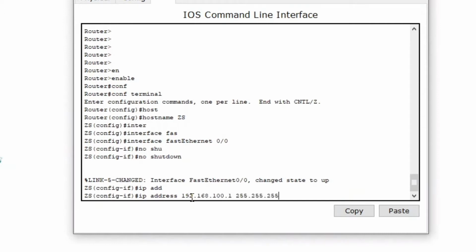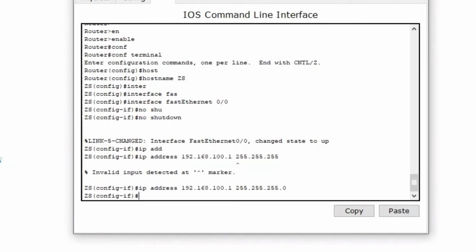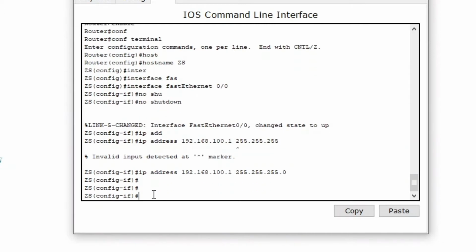and then hit enter. After configuration of the IP address, let's say in future we want to remove the IP address. Either we can just update with the IP address command, or we can say no ip address.